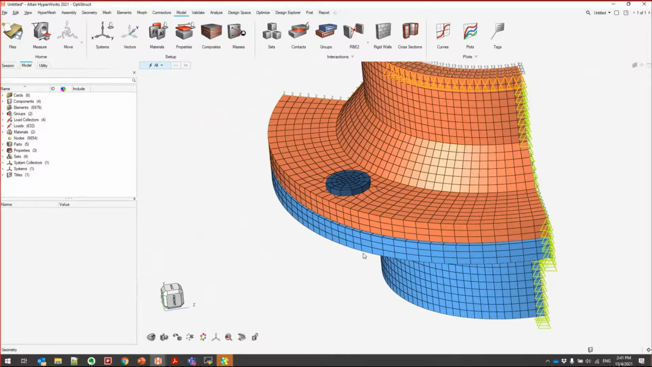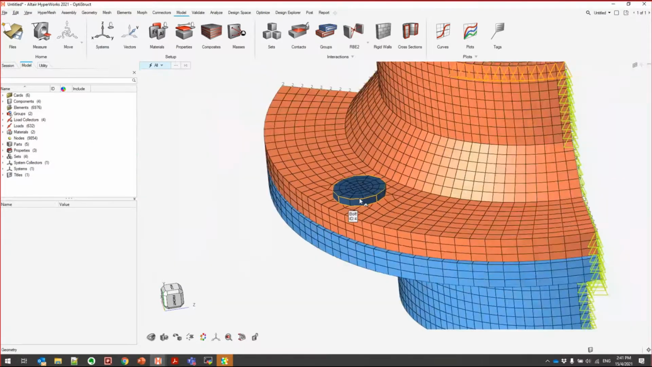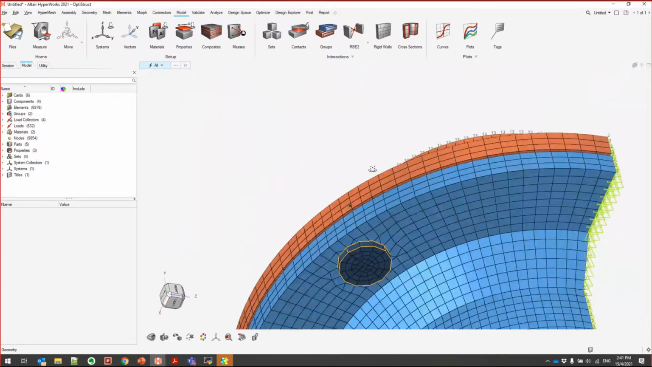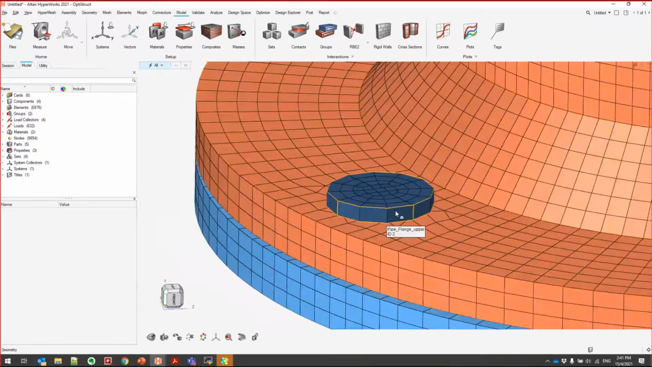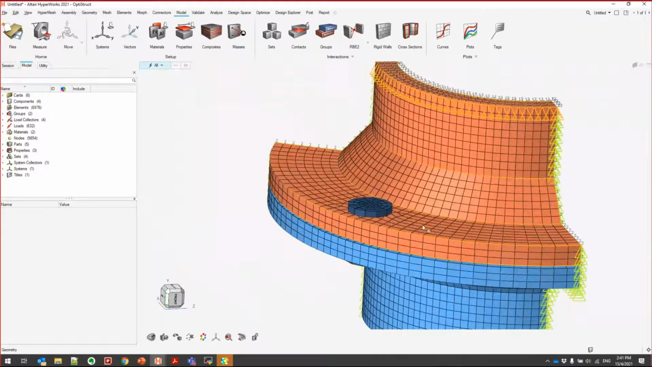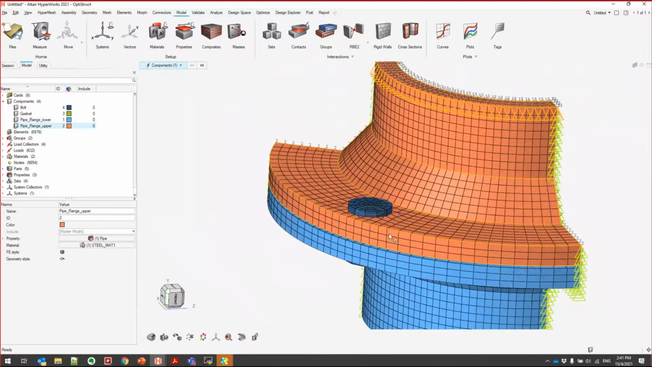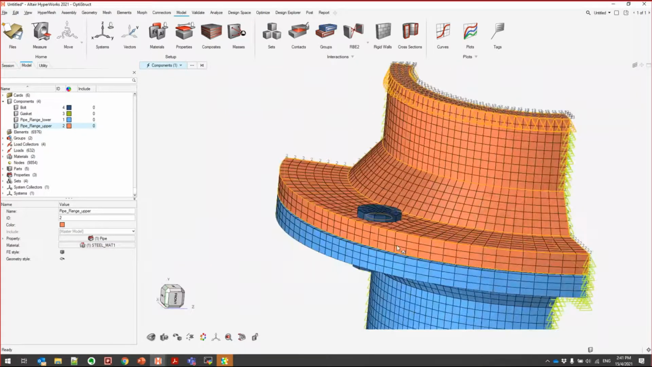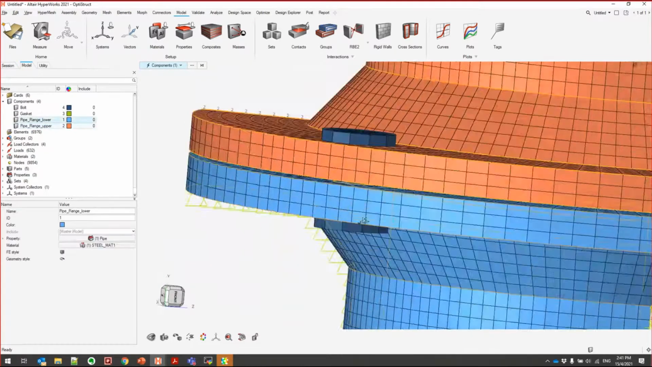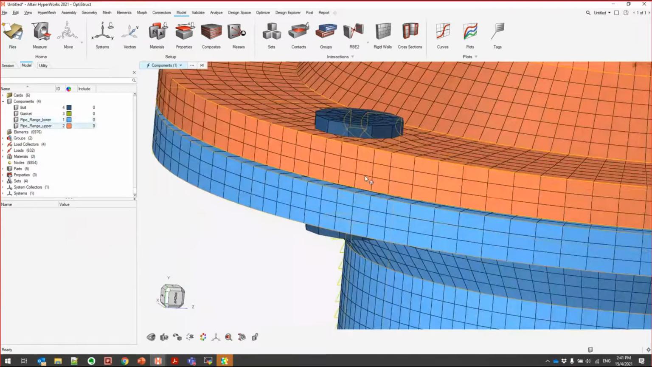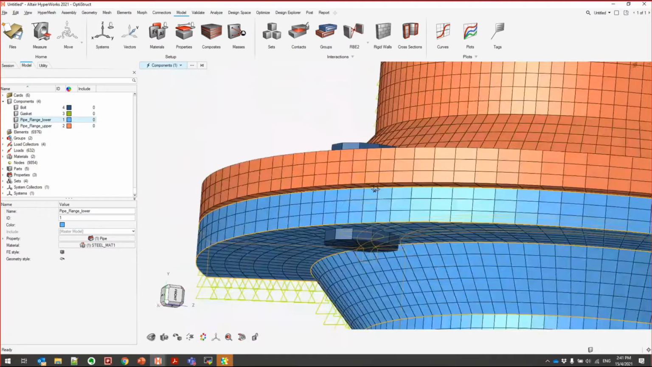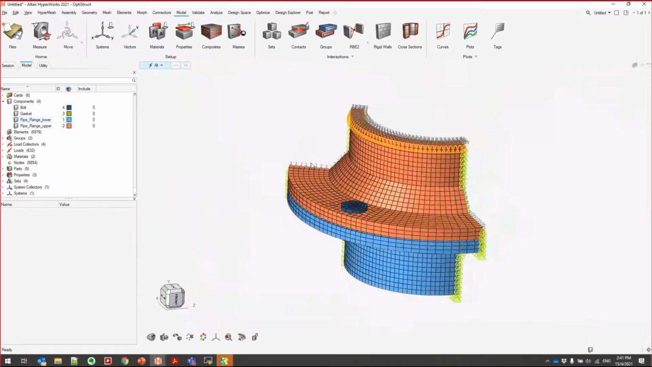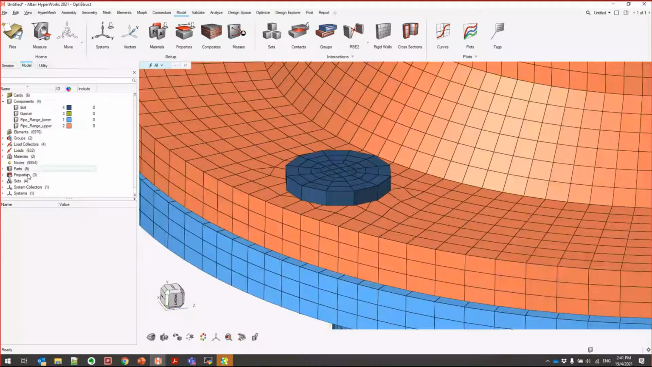For here, this is the bolt, of course, and it's going to have contact in this area. The bolt is going to be in contact with this orange part, and also have contact with this blue part. And between the orange and the blue part, we also have contacts. So what we can do now is create those sets.